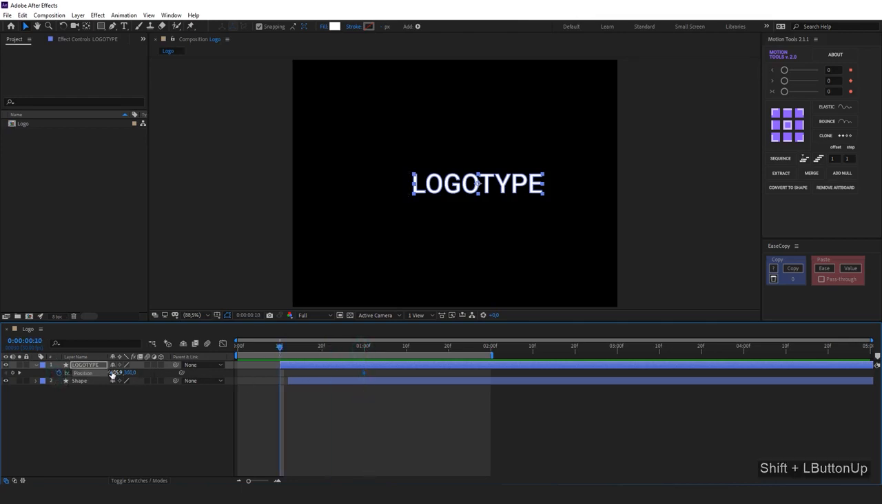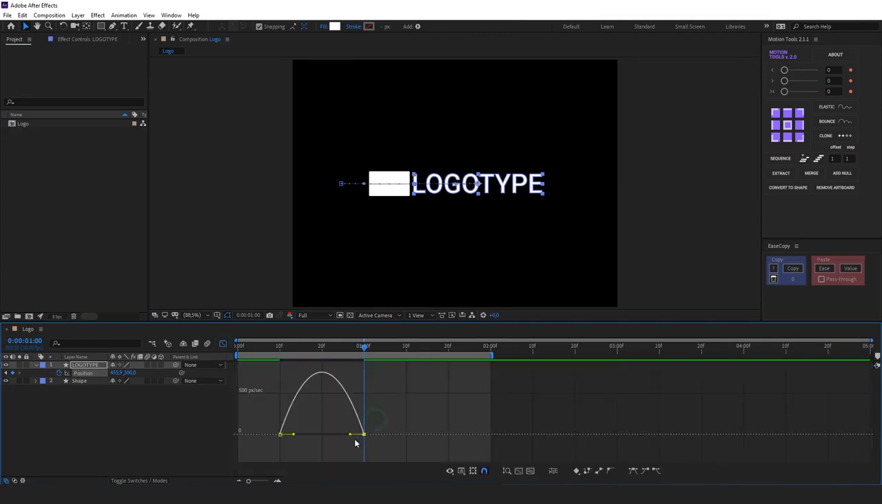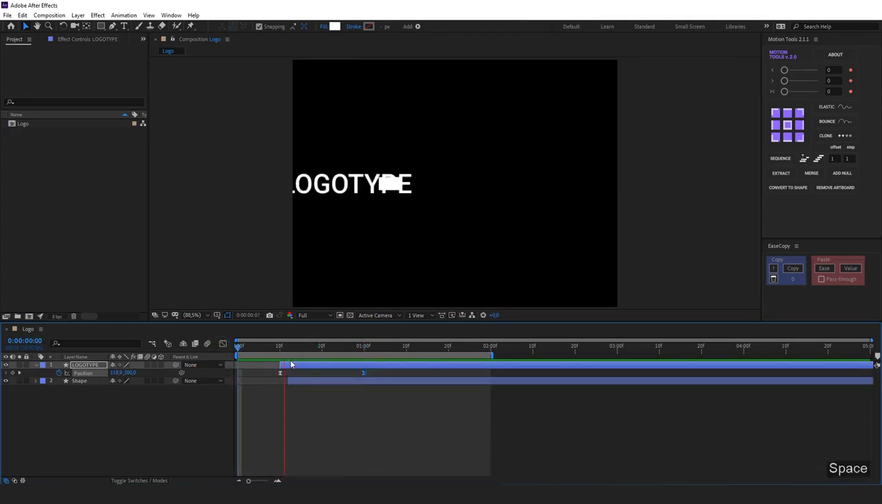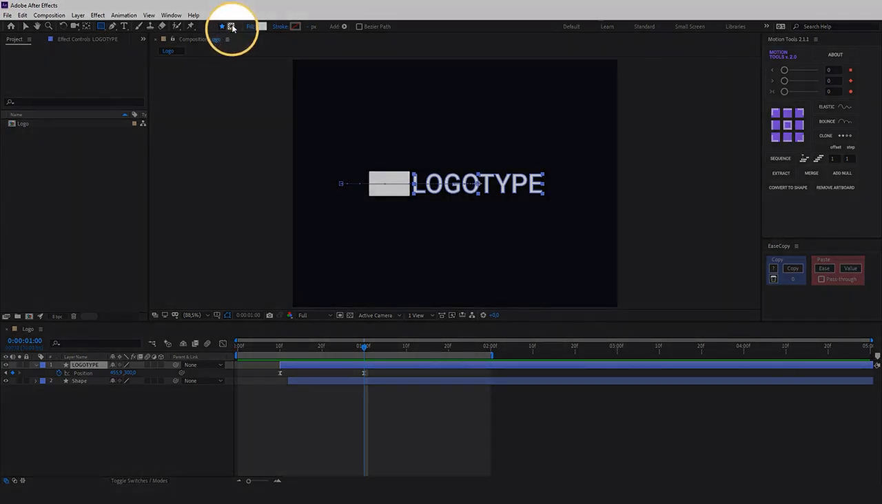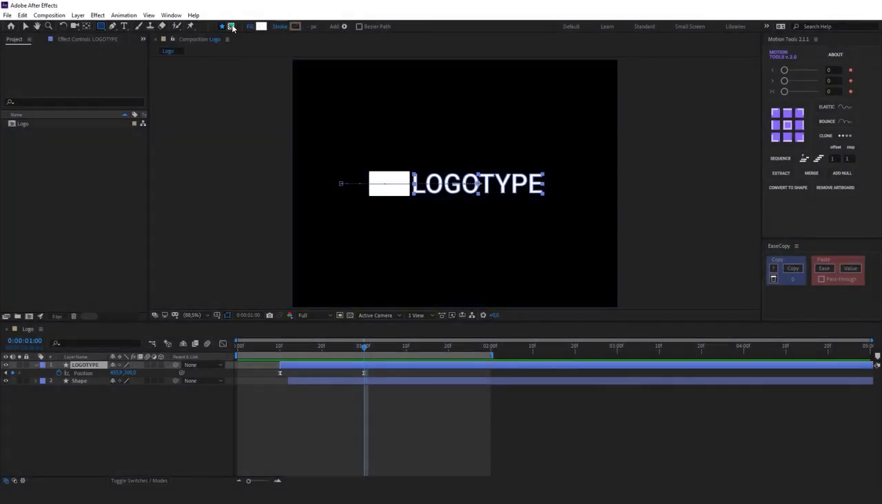Next, let's adjust the graph by moving the handle to the left. Then trim it with a mask. Select the layer, then select Rectangle tool. Note that if this is a shape layer, you must select Tool Creates Mask. Otherwise, a new shape will be drawn instead of a mask.